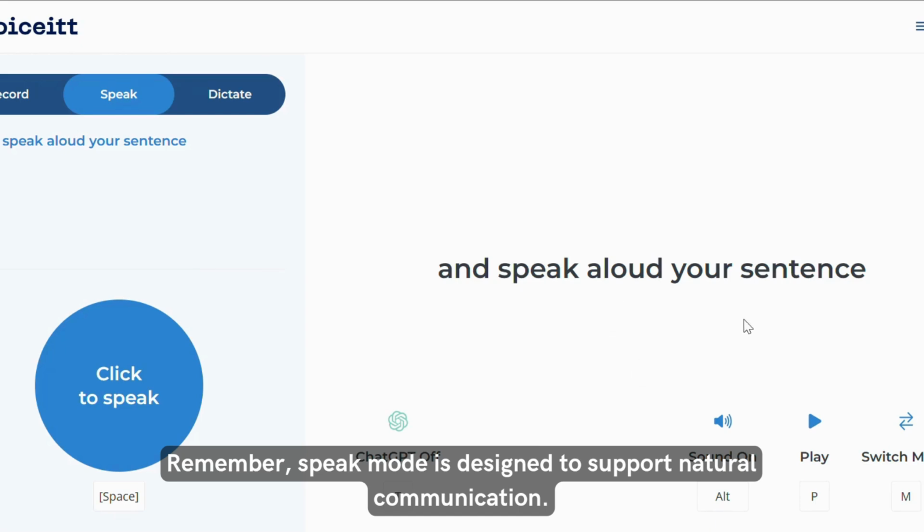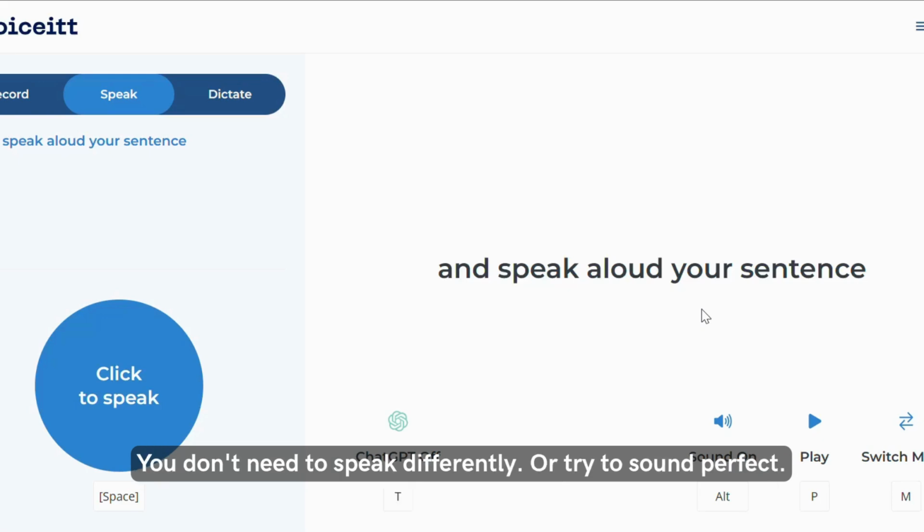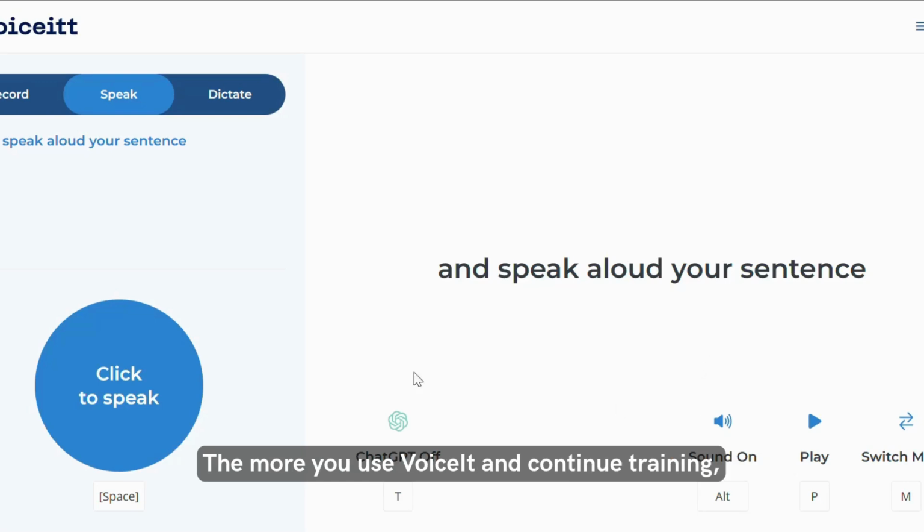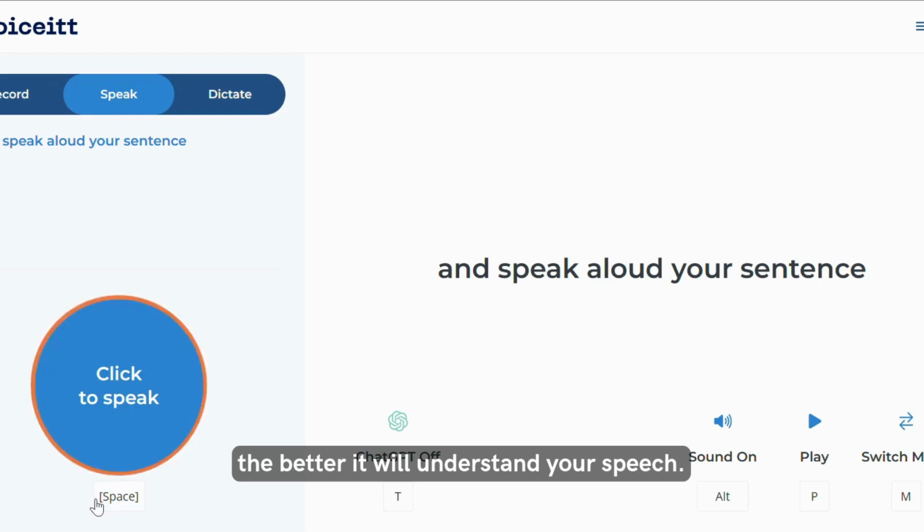Remember, speak mode is designed to support natural communication. You don't need to speak differently or try to sound perfect. The more you use Voiceitt and continue training, the better it will understand your speech.